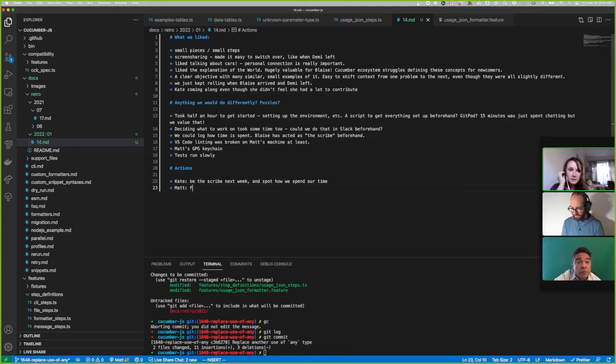I'm going to fix my GPG key and the linting thing.